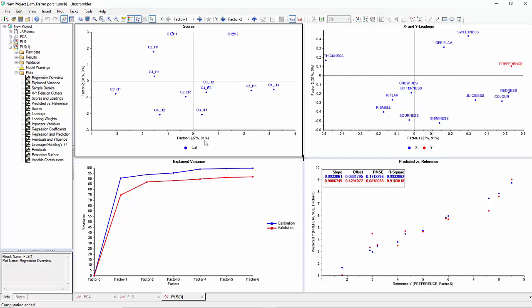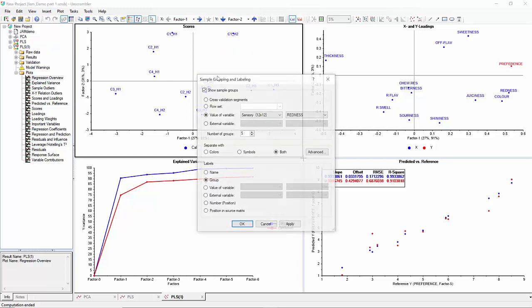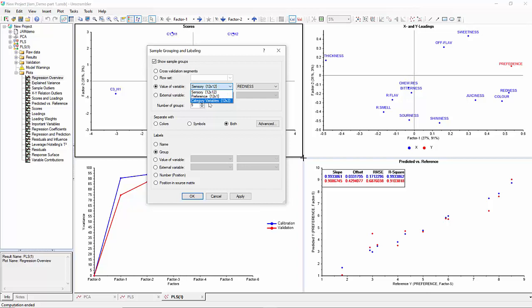So by a large amount, it's got the vast amount of the explanatory power, if you like, of the model. Factor 2, on the other hand, explains 31% of the variance in the X array, which is our sensory data, and only adds an extra 3%, at least using the calibration or training sample, to the predictive power. Perhaps it makes more sense for us to look at the sample groupings and change these so that we can see how they're distributed in terms of preference. Then click OK at that point.